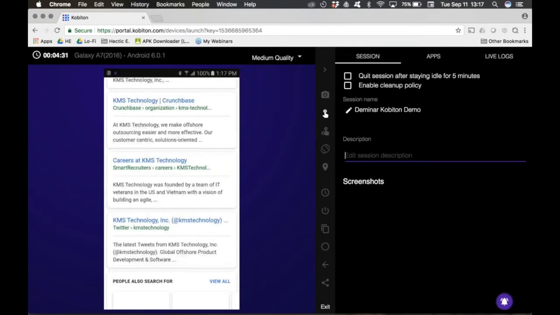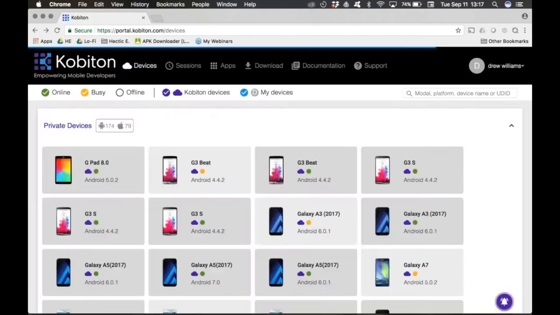I didn't want to spend a lot of time in this. But now if I come down here and I exit this device, it'll take me back to that devices page. And then, as I mentioned earlier, about the VPN and also the rich reporting, we do allow for a VPN connection to these devices.